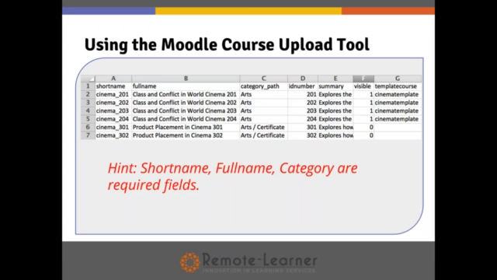Because we are uploading courses, required fields still apply. So if you are familiar with creating courses in Moodle, a short name, a full name, and a category are all required. Those are the three minimum pieces of data that are required to create any course in Moodle, and the short name must be unique, and the category must be specified. So if we don't have that information, the course upload tool will fail.